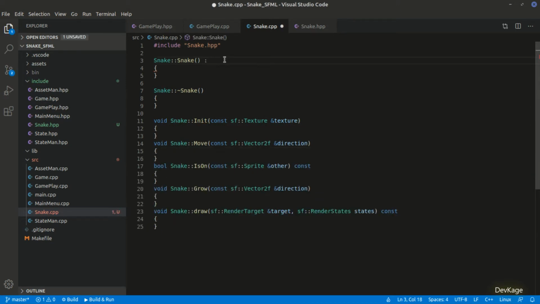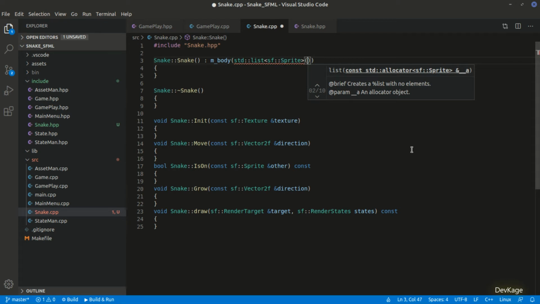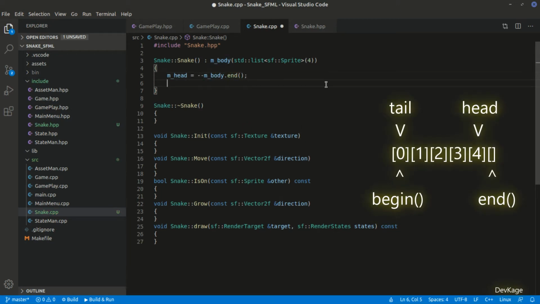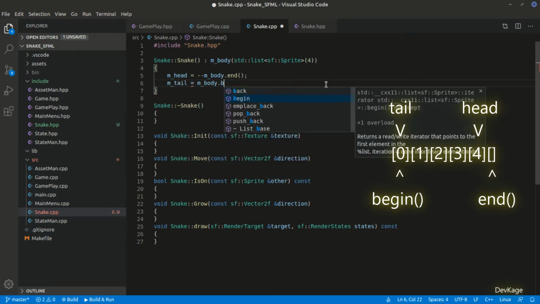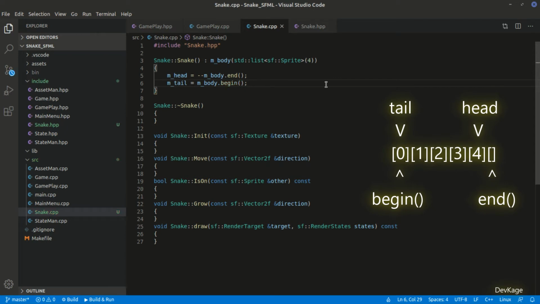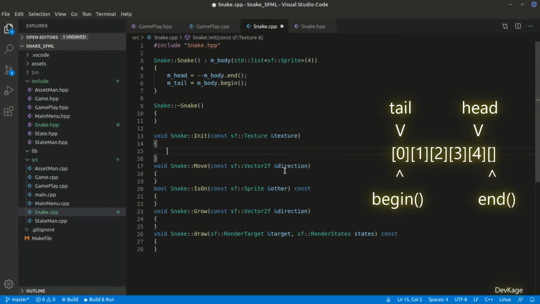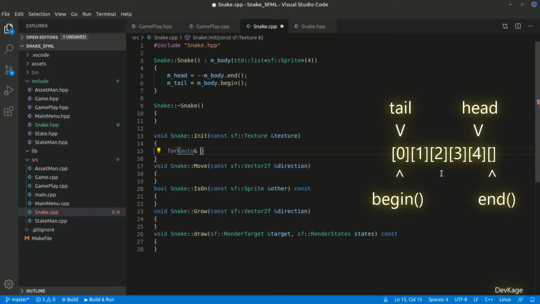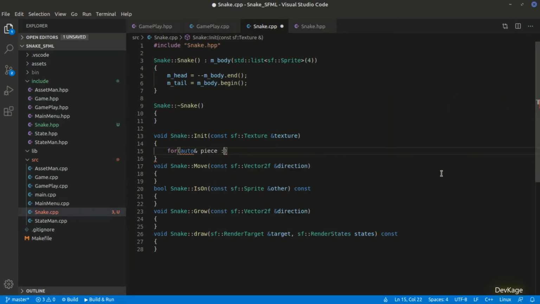In the constructor, I will initialize m_body with a list of SF sprites of length 4. This means that when the game begins, snake body will have 4 sprites. Next, I'll set the m_head and m_tail iterators. For us, the head will be last element added in the list, which is --m_body.end. Always keep in mind that .end returns iterator to last element plus 1. That is why we are writing here --. m_tail will be the first element added in the list. This will be m_body.begin. After this, let's go to the init method and set the texture for all the sprites of m_body with the input texture.